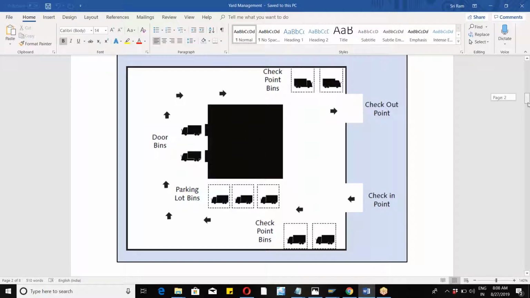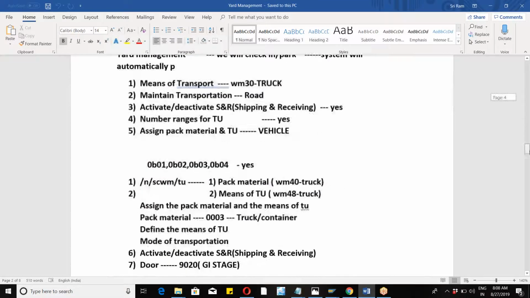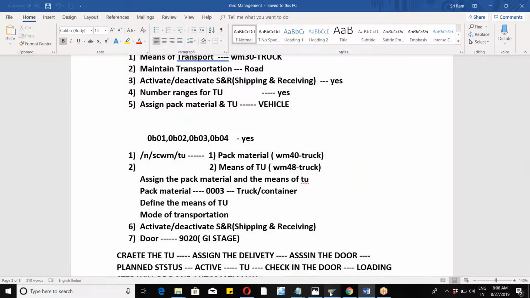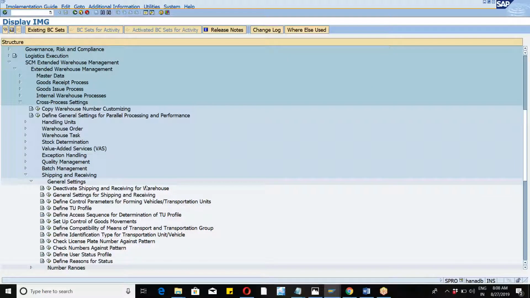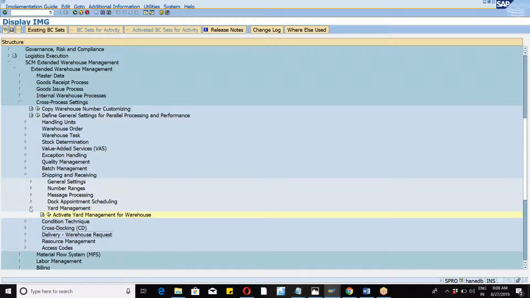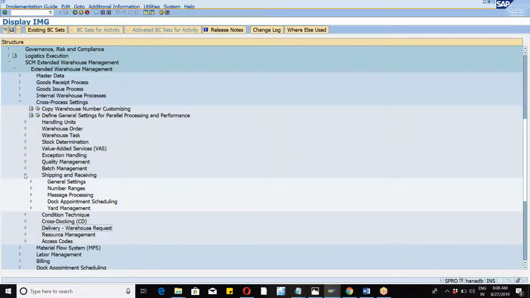Thank you. Okay, now where am I? I was just doing this in the system. Now I said that we need to activate and deactivate. So this is the first thing.